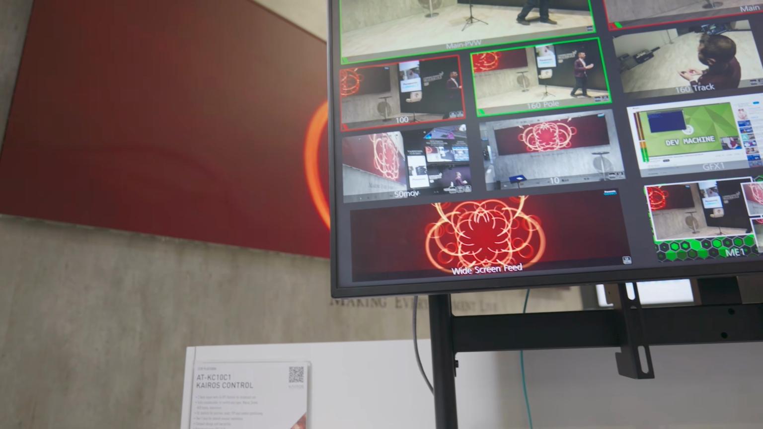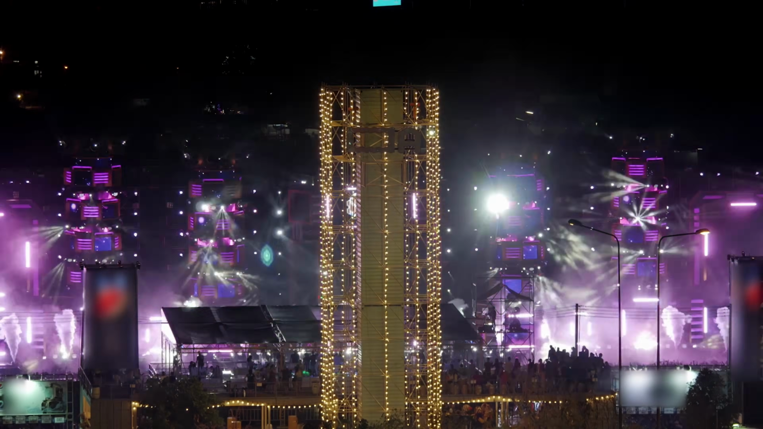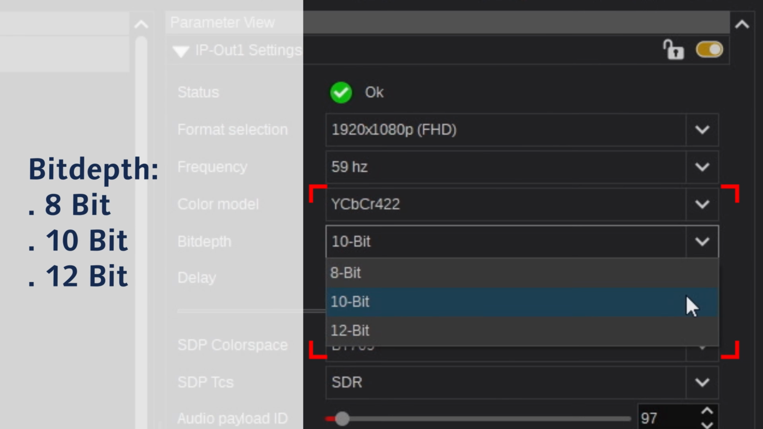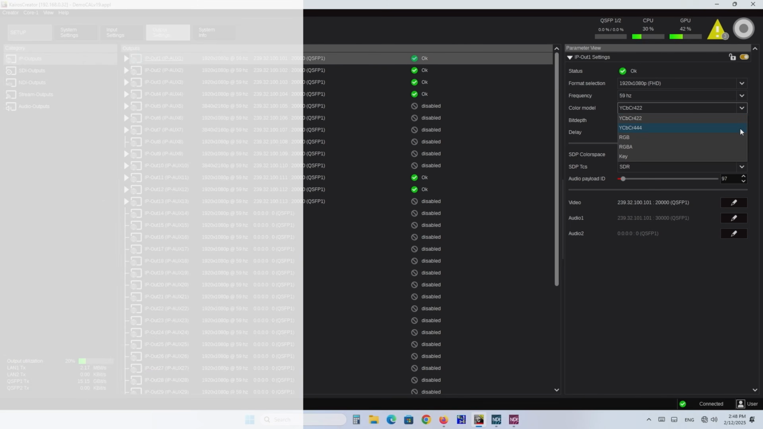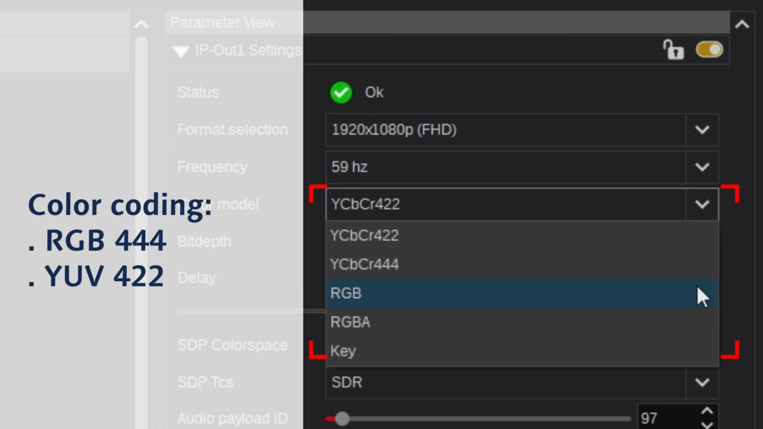It is especially important in the applications and venues where LED screens are used. And it is not only about resolution, but also bit depth, 8, 10 or 12 bits, and color coding, RGB 444 or YUV 422.